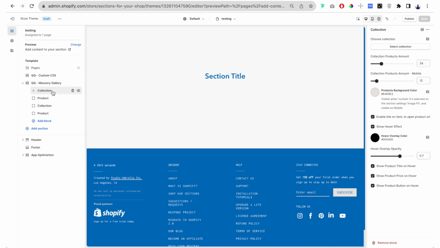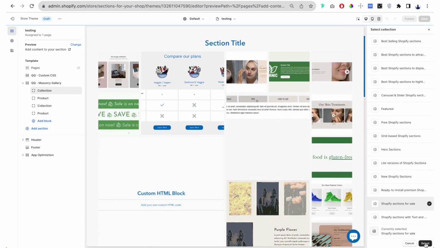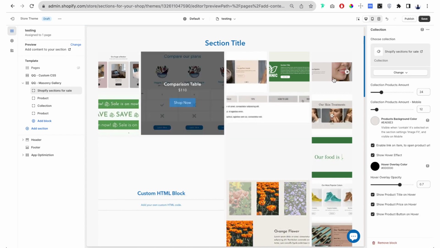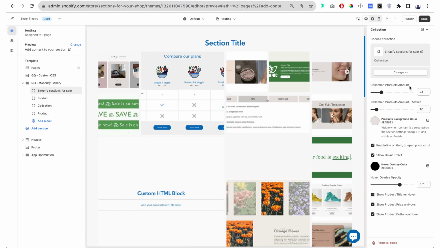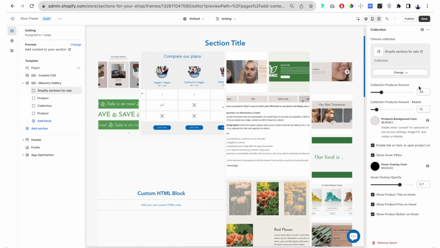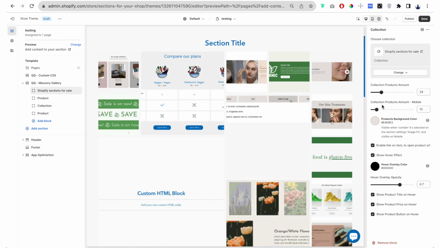The first block is a collection block. From here, you can select a collection from your store. Let's say I want this one. Select it. And cool. We have some products from that collection. Down here, we have the products amount. This controls the amount of products you want to show. You can select up to 100, both on desktop and on mobile.